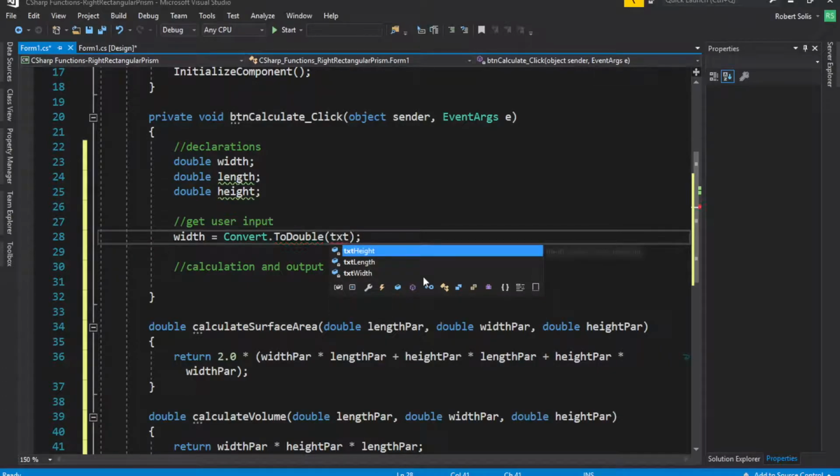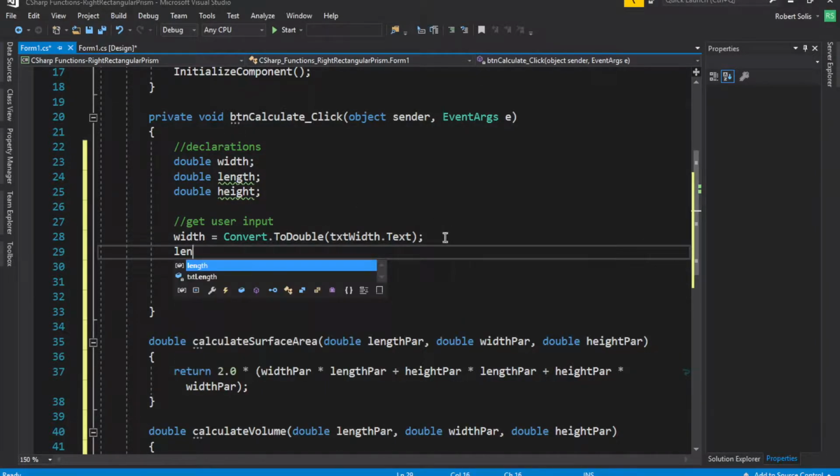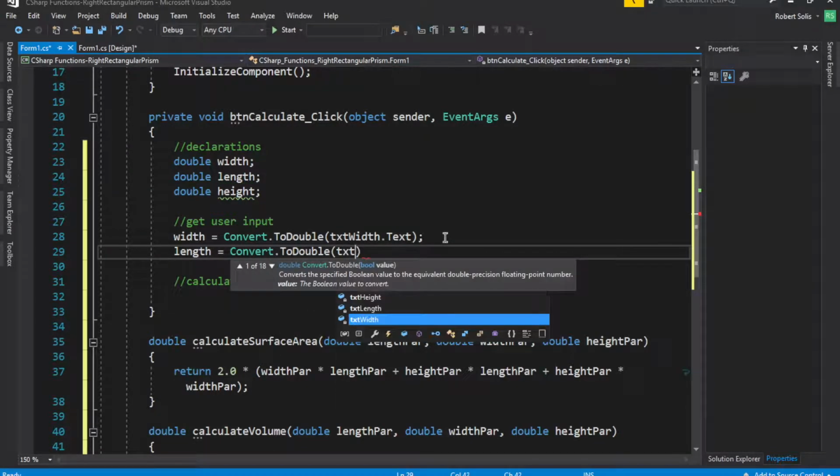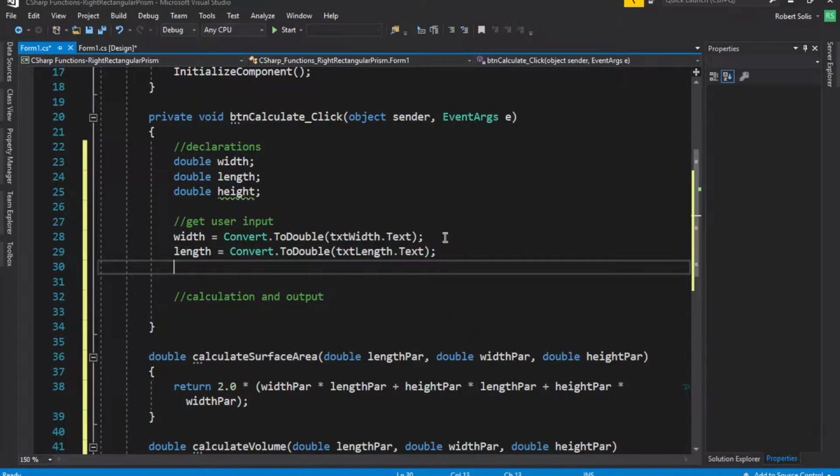I'm getting from a text box, specifically the width, the text property, converting that to a double, and then putting that into the width, which is a double. Let's do the same thing with length. So Convert.ToDouble, txtLength.Text. And then finally, we're going to do that with the height.